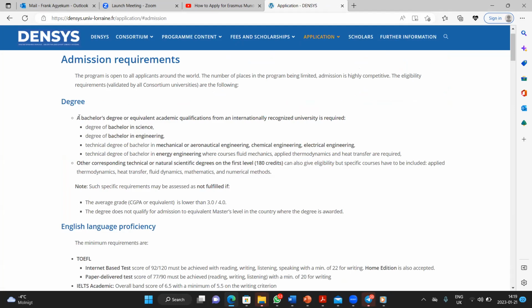You can easily see what is needed of you: a bachelor's degree, and the bachelor's degree can be in science, can be in engineering, can be a technical degree such as a bachelor's in mechanical, chemical, or electrical engineering. And then it is specified what CGPA is required. The average grade or CGPA should not be lower than 3.0 out of 4.0 in conversion.